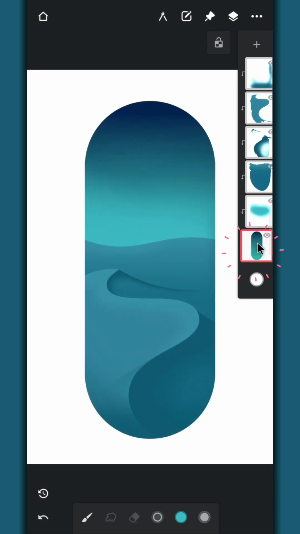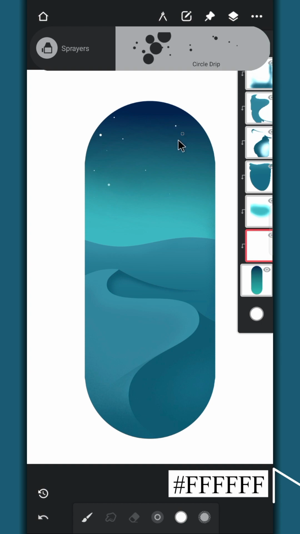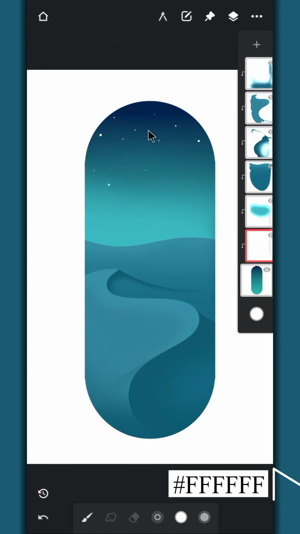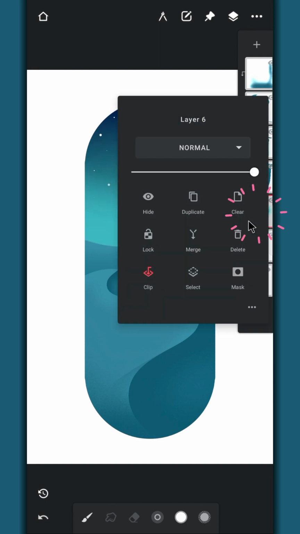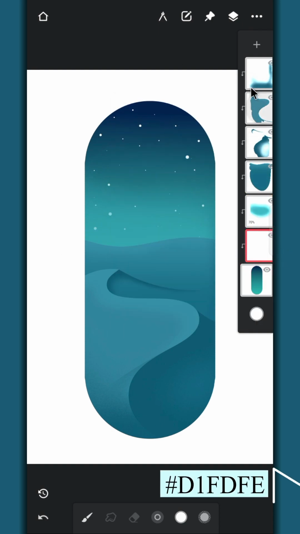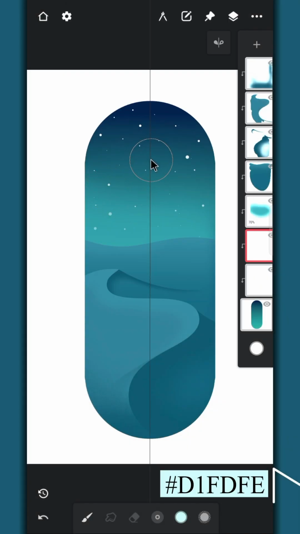Create a clip layer below, and draw some stars. Lower the opacity of the layer above, so we can see through it. Create a clip layer below, and enable the symmetry tool. Draw the moon in the middle.